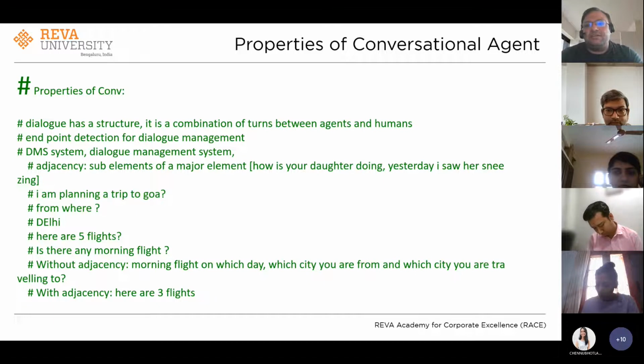So what do you think? Here is a question for the class: what are some of the properties of conversation which a chatbot needs to understand for a perfect user experience?